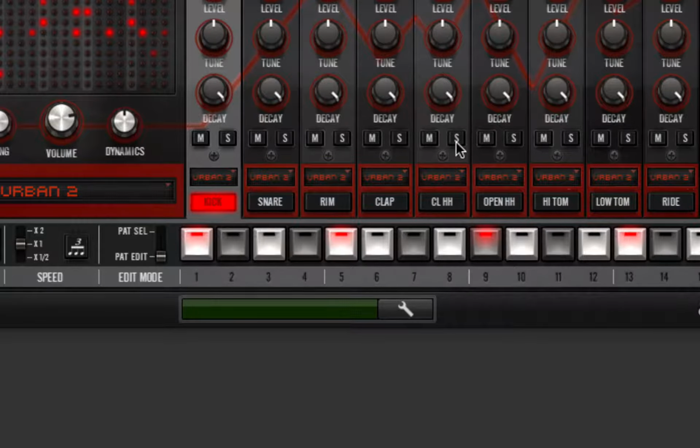Let's see. So these are good, except this one should be D2. But this is kick, right? Yeah. And this one should be snare. It's going to be D2 instead of C sharp 2. Okay, the next ones are both going to be F sharp 2.